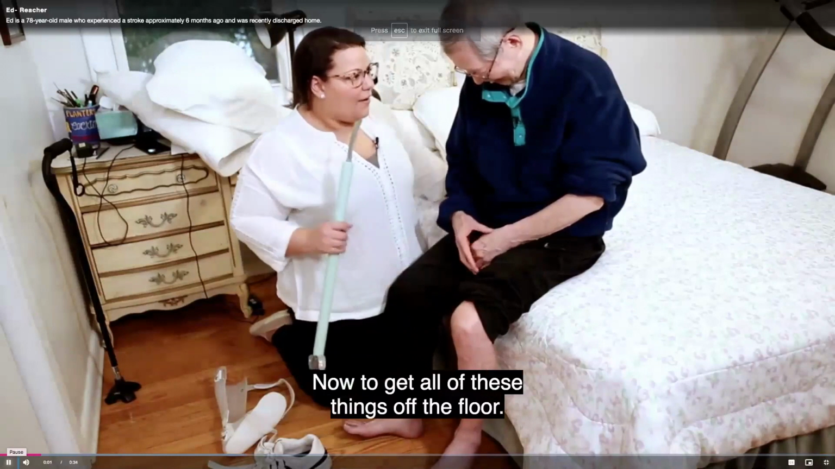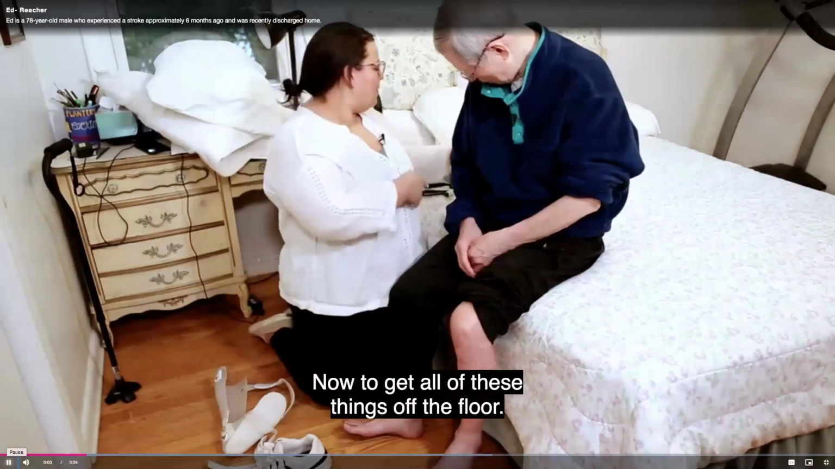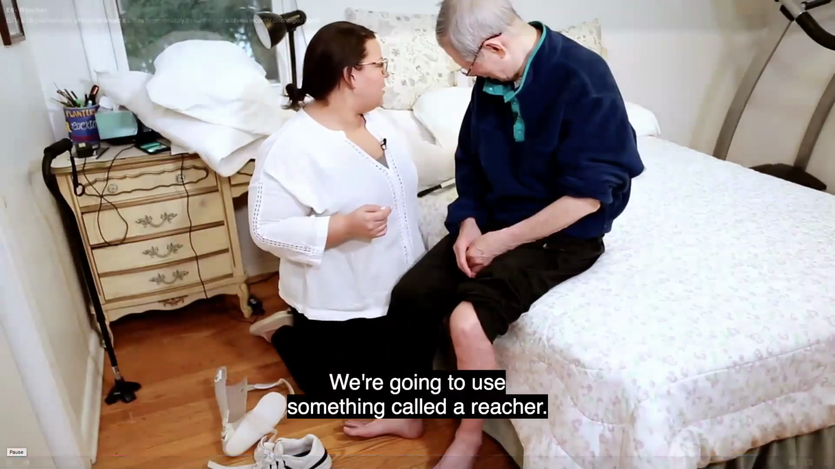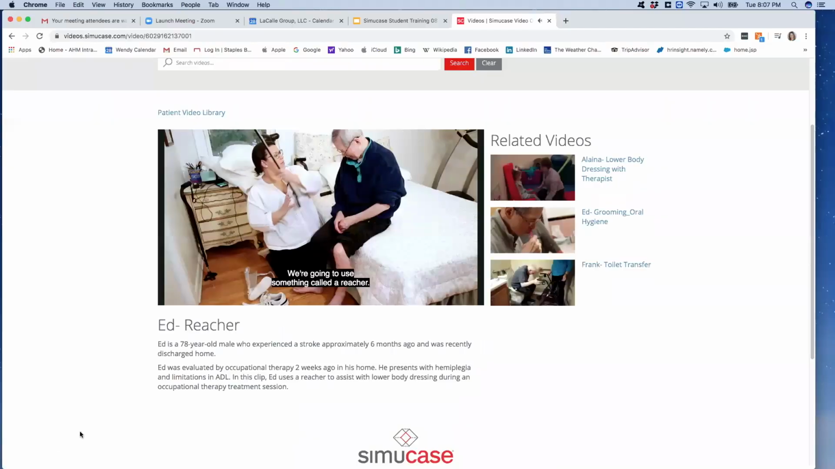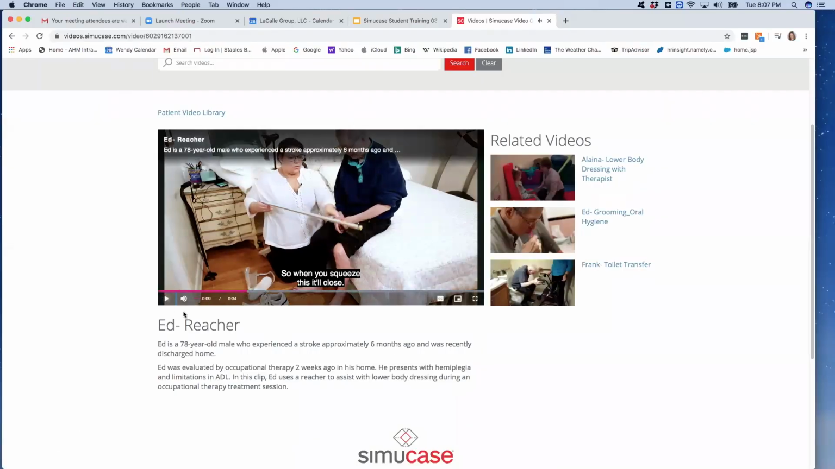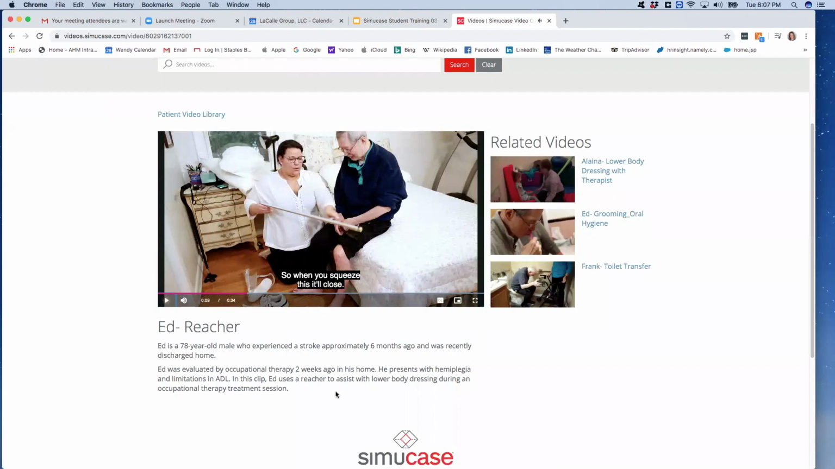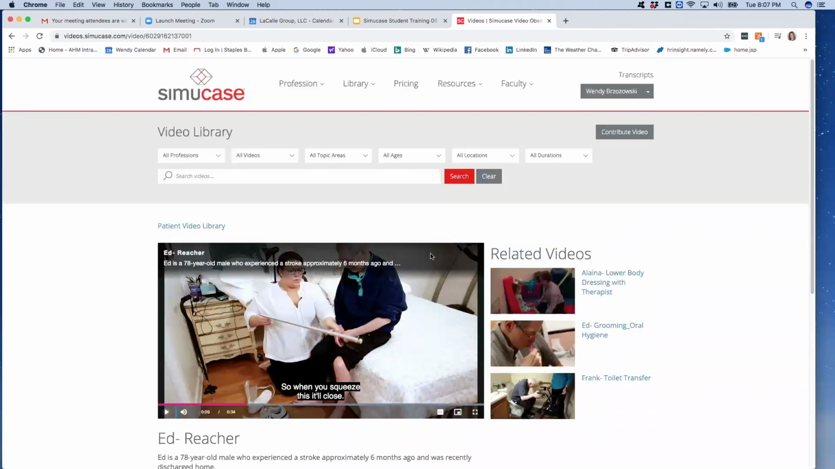Good. Now, to get all these things off the floor, we're going to use something called a reacher. So when you squeeze this, it'll... So then you can see a brief clip of Ed using the Reacher. And that's how the video library works.